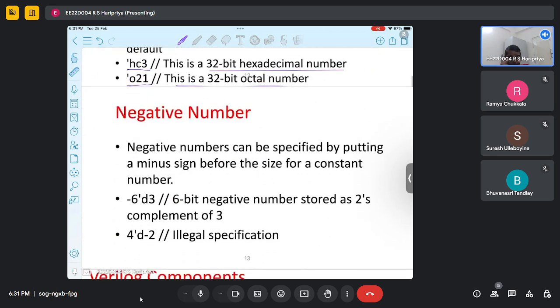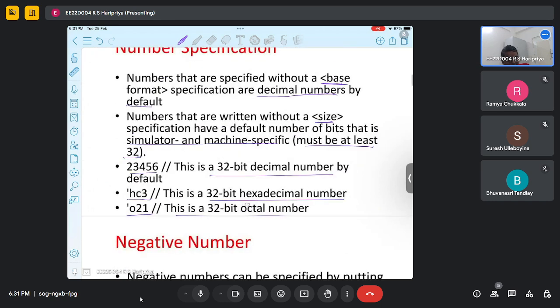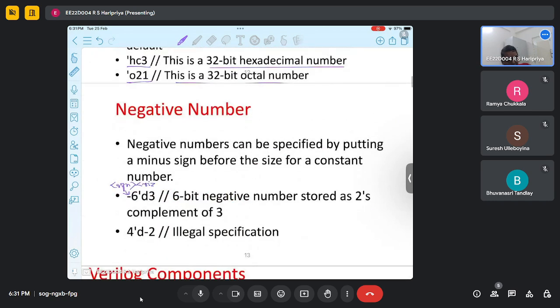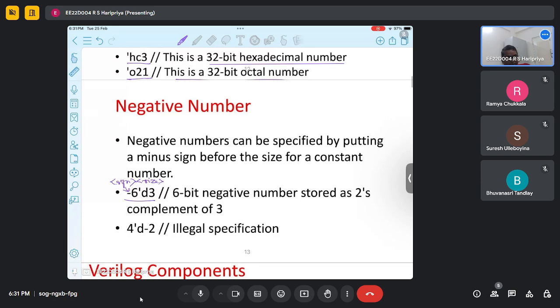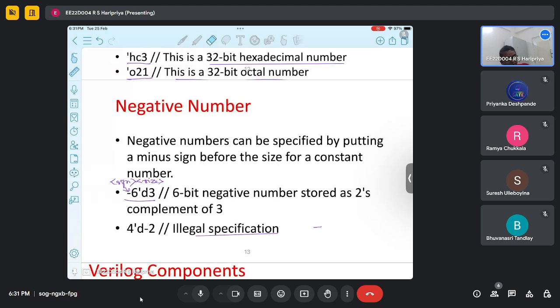If we have a negative number, as I already said, we can represent the sign at the beginning, before the number of bits. So minus 3 is represented as minus 6 tick D 3, and this is not allowed. Minus 4 size tick D, this is valid.